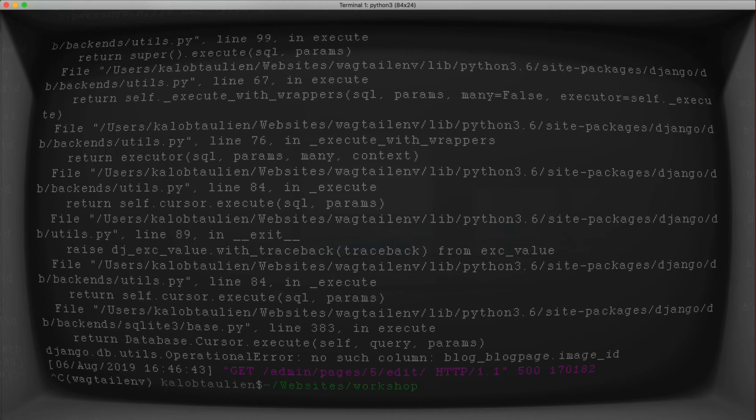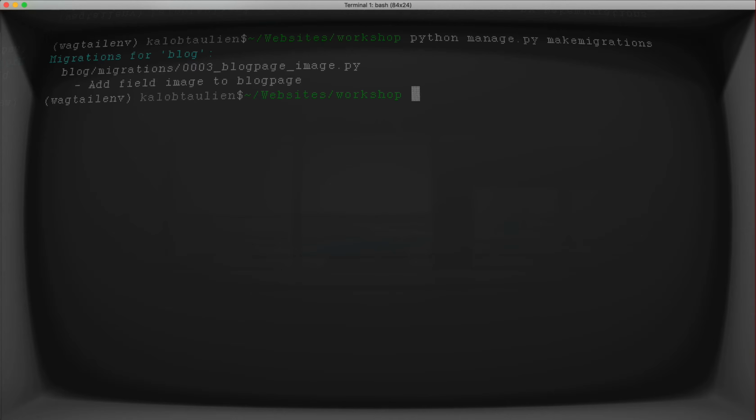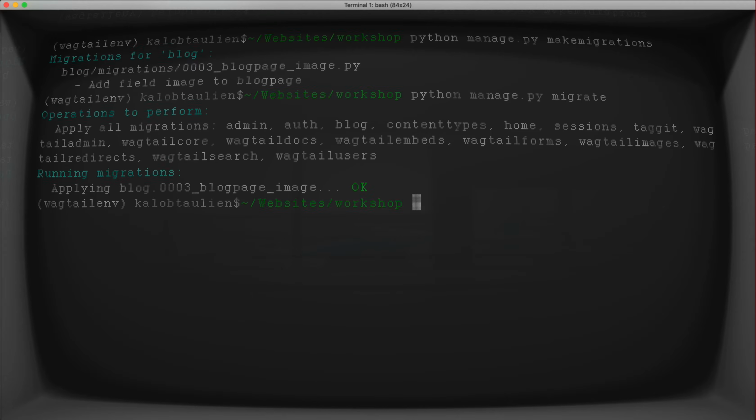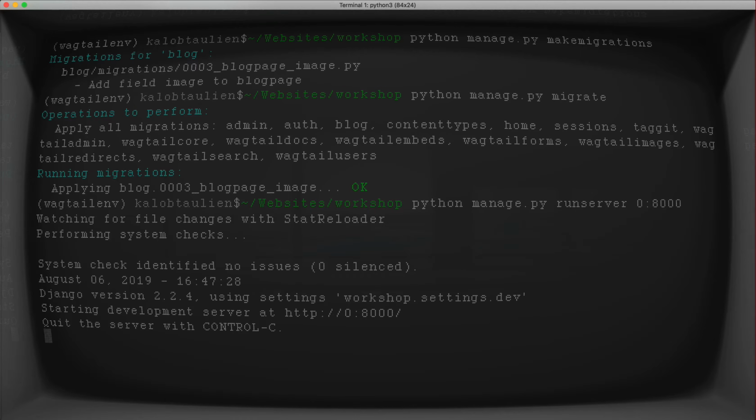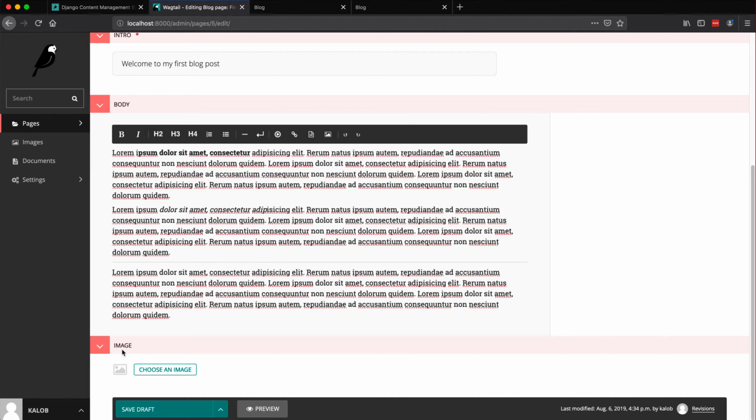So whenever you see something like this, you open up your terminal and you make migrations. And then you apply your migrations. And then you rerun your server. And when we refresh this page, we will see an image chooser panel. Okay, so we have an image section down here and an image chooser.